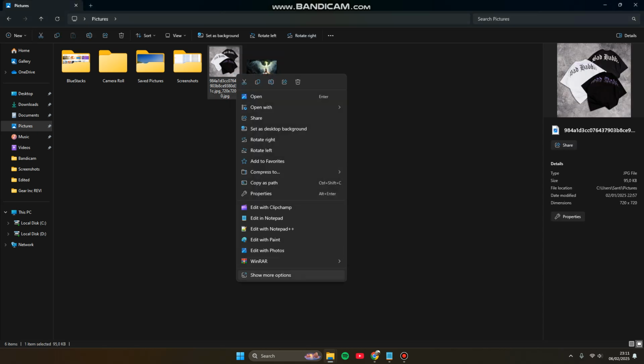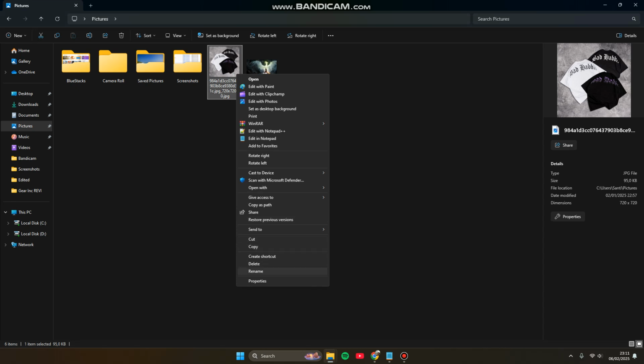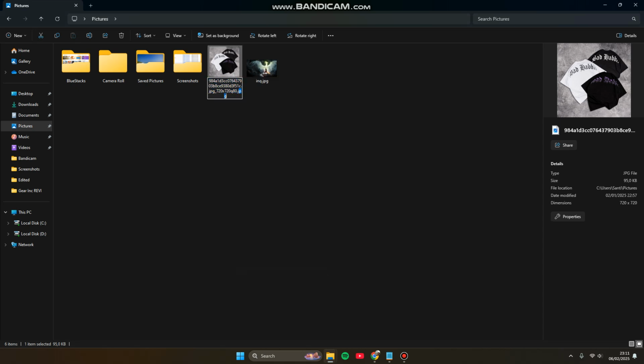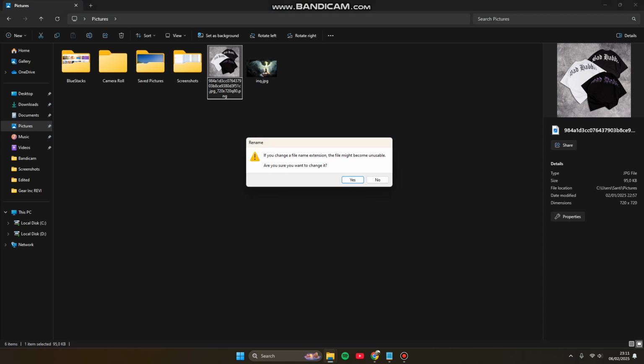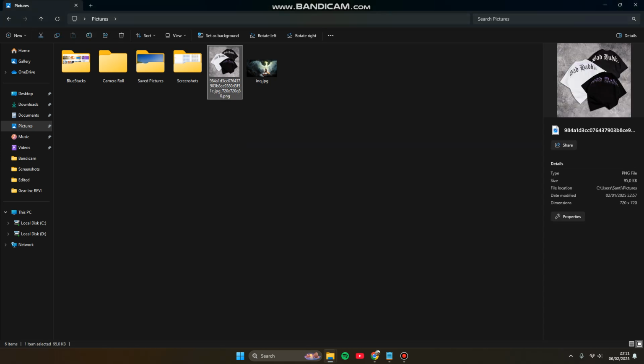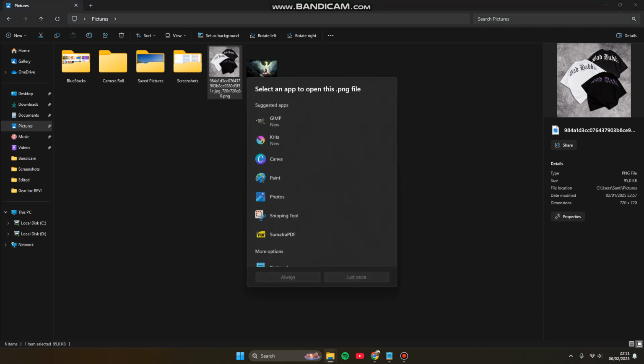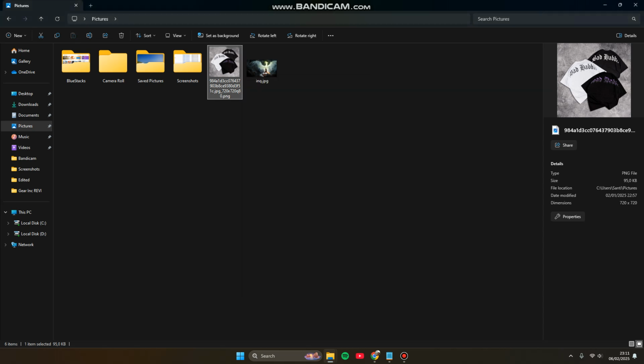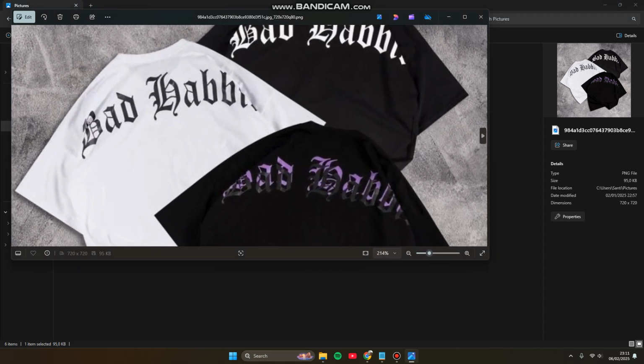So in order to change it, you can try to rename, and here we go, try to change the JPG to PNG, for example. If you change the file name extension, the file might become unusable. Just click yes. Or you can try to convert your JPG into PNG.